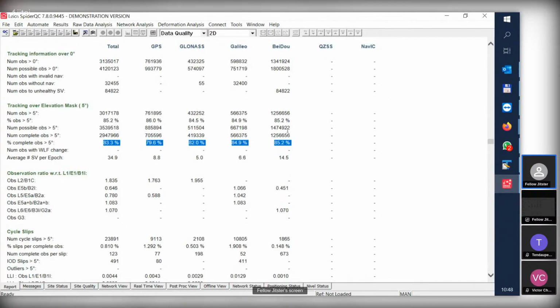Tracking information, yes. What does it say? Yes, number of observations above 0 elevation mask. So this is a theoretical value of all possible satellites. In total, you could have 3,492,000, I don't know, observations. And these are the partial portions for GPS and so on. Then we go below to this above 5 elevation mask tracking. And then you have a number of observations, you have a number of possible observations, and also a number of complete observations. And based on that, you get this final percentage.